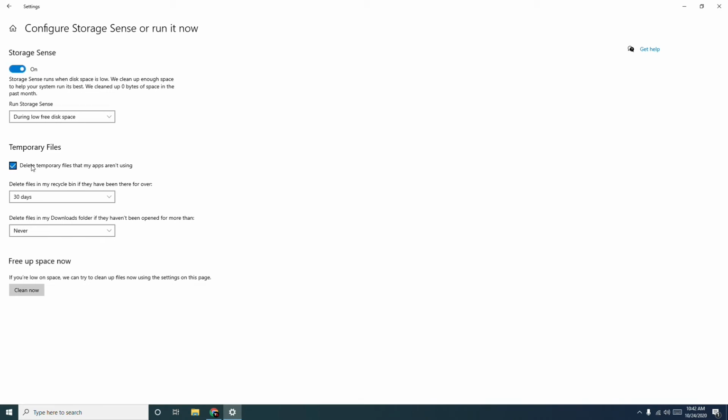As you can see, there are options. For example, you can delete automatically every day, every week and every month. And there is also one option which I have kept for my PC during low free disk space. Also you can set a period of time, like delete files in my recycle bin if they have been there for over 13 days. You can keep a particular number of days in between, so the particular files will be completely deleted.